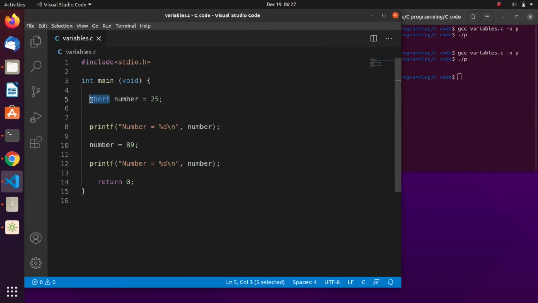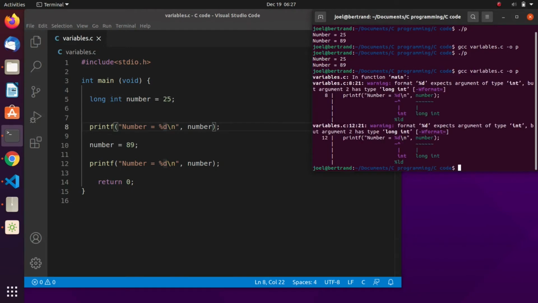We also gave the range within which this short falls. As I said, you should at least have watched the 2 previous tutorials on variables in C programming. I will leave a link in the description of this video so that you can go and watch those videos and get the best approach to what we are doing here. We can also have the long, as we saw, the long int.